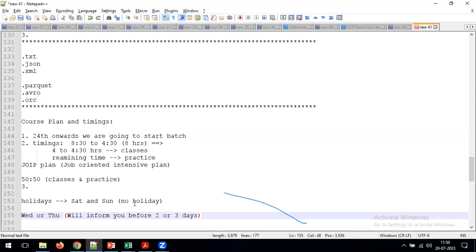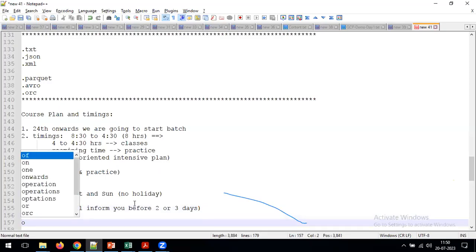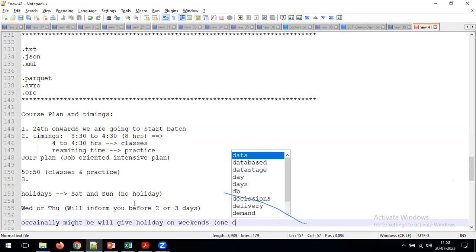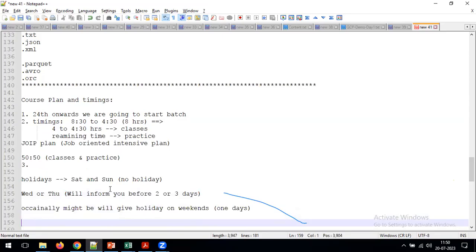That also we are going to inform you before 2 or 3 days, and occasionally I might give a holiday on weekends. But weekends is only 1 day. Don't assume that again 2 days. Only 1 day. Okay, so this is the plan at high level.